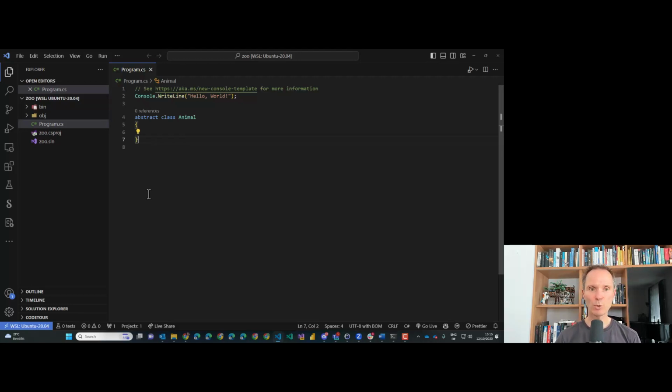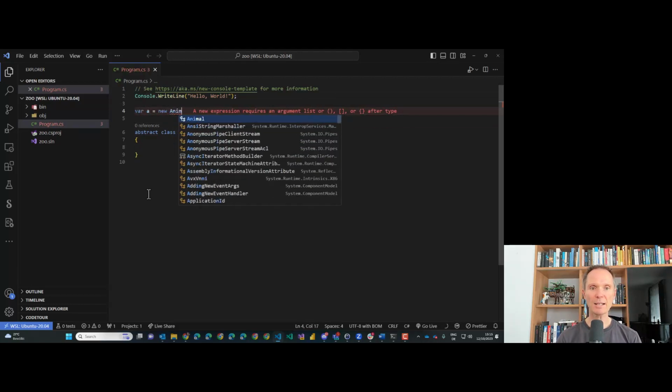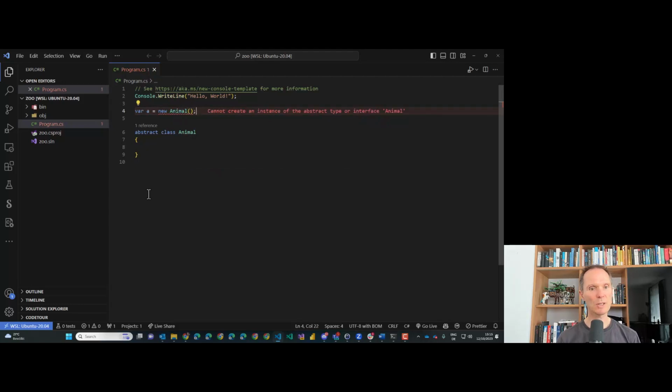The correct answer would be that an abstract base class is a class that cannot be instantiated. You cannot create an instance of an abstract base class using the new keyword, but it's really just a base class which is used for inheritance. Let me show you what I mean. I cannot say var a equals new Animal. That is not allowed in C# because an abstract base class is just for inheritance. Okay, so we have a base class for all the animals.